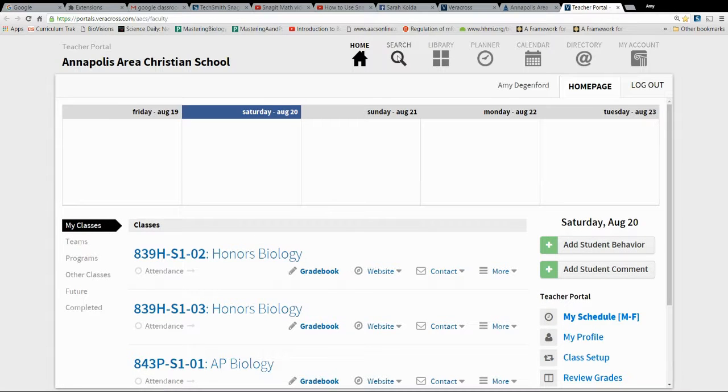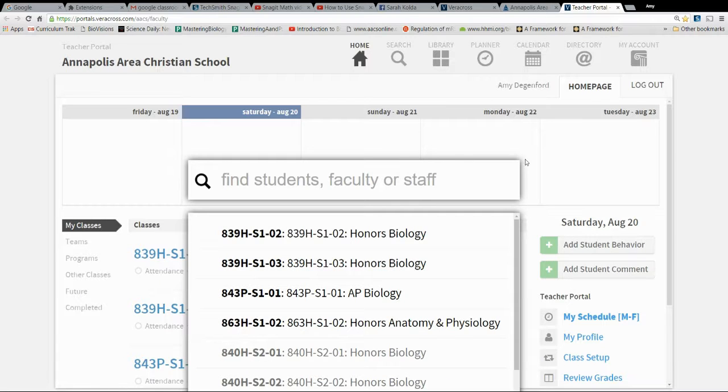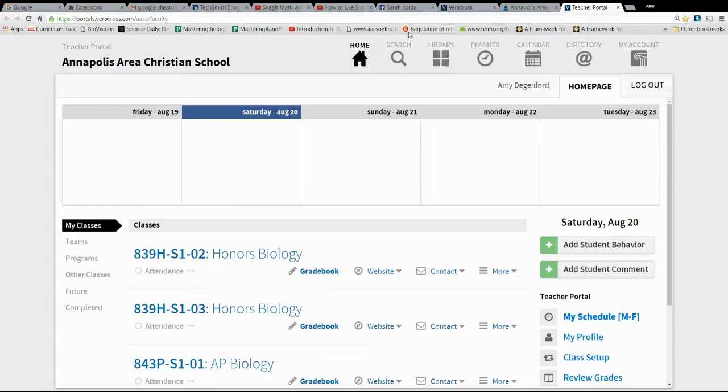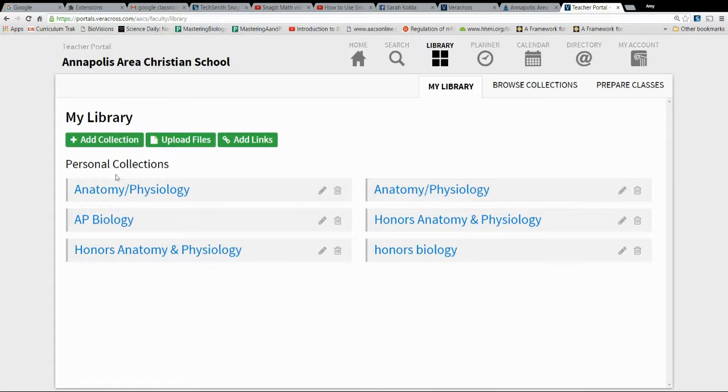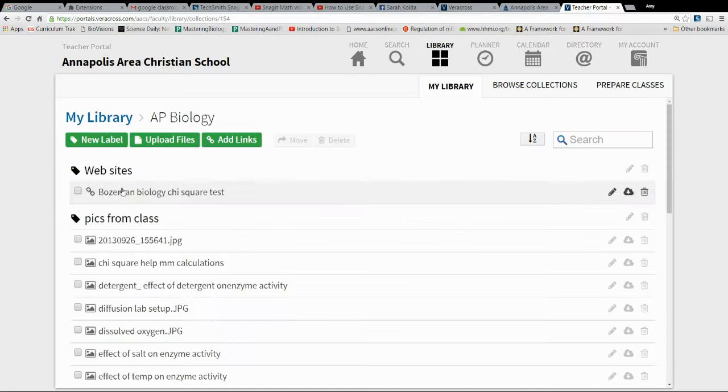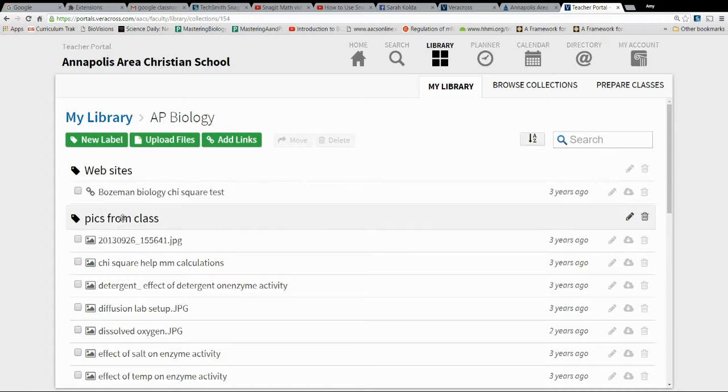You have your search, where you can easily find any student, faculty, or staff. And let's see, your library, and you can see how many things I have up. The library is where you can add your notes. You can create divisions for your websites, picks from class. You can see I have, or you can add another one for your notes.